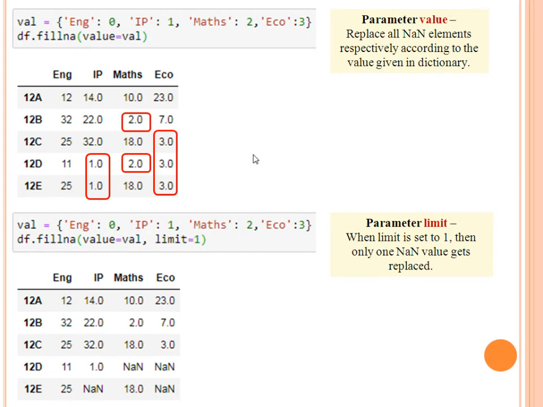But children, if I want to replace only one value, then how is it possible? This is possible with the help of the next parameter, limit. See what I had written? When limit is set to 1, then only one NaN value gets replaced. Yes, of course. I'll put the same statement, df.fillna value val, comma, limit equals 1. Then only one value is going to change in the data frame. Clear?